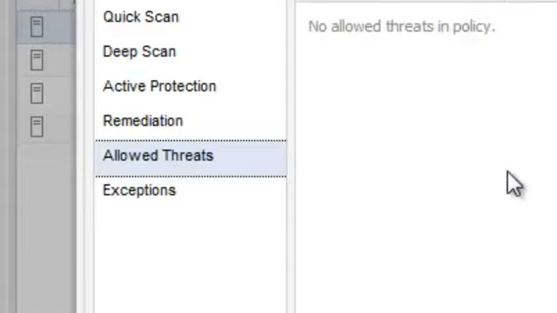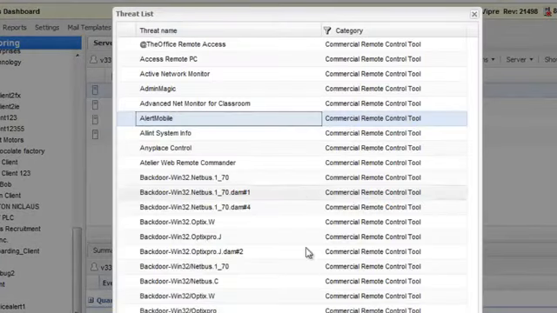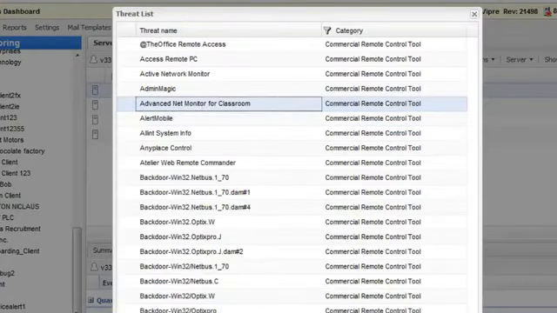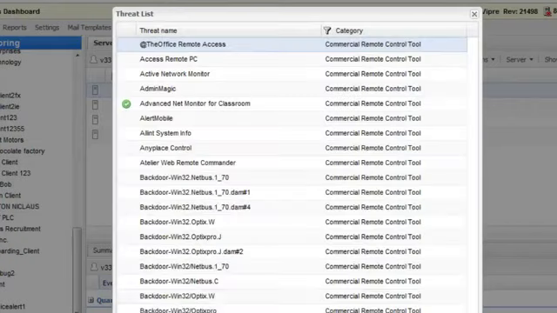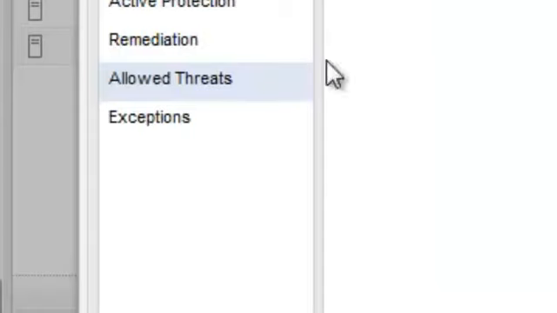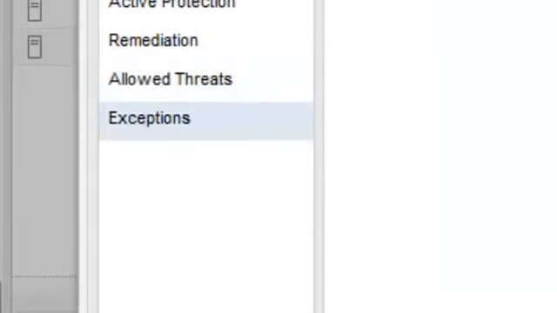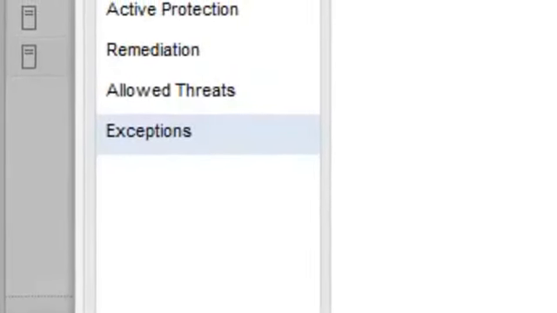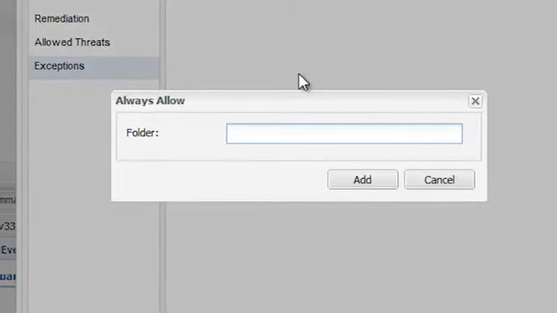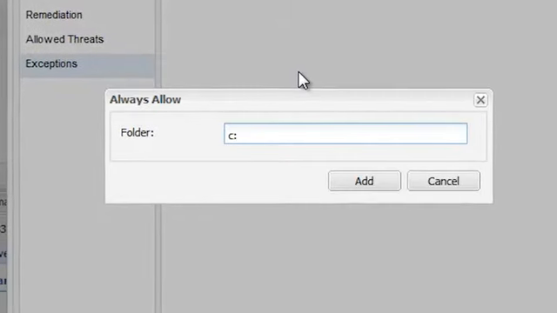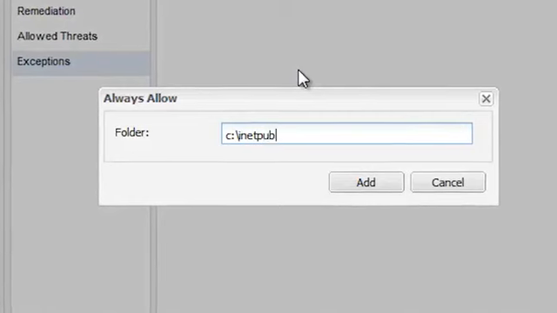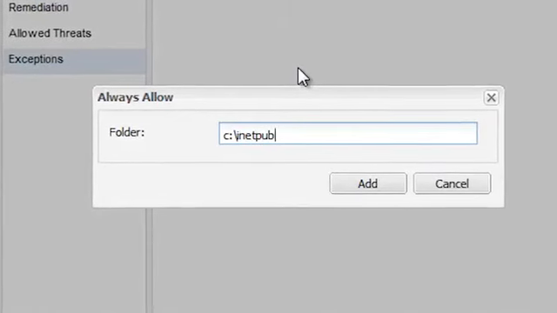The Allowed Threats tab allows you to let the managed antivirus know that certain software that might look dangerous is permissible on your system, such as remote access tools. The last menu choice, Exceptions, allows you to choose files and folders that will never be scanned. For example, on web servers, you'd want to exclude the Internet root folder, which could impact server performance.